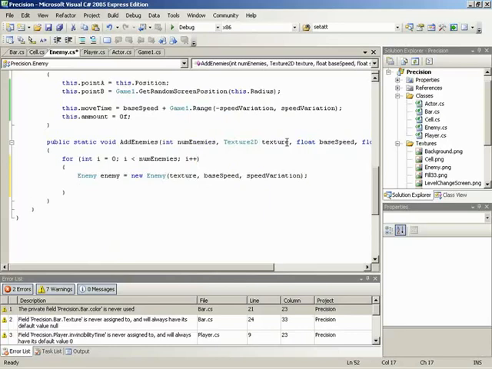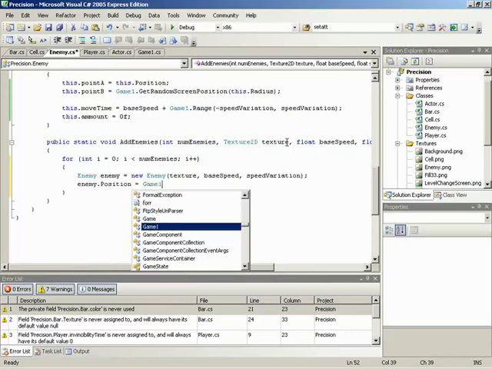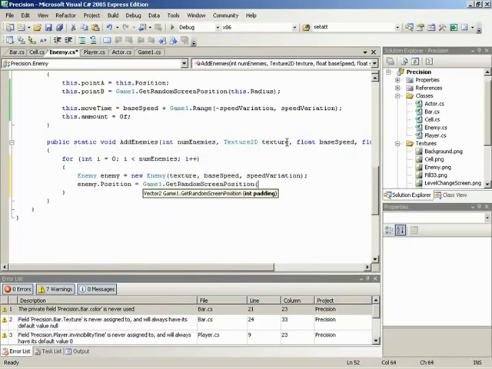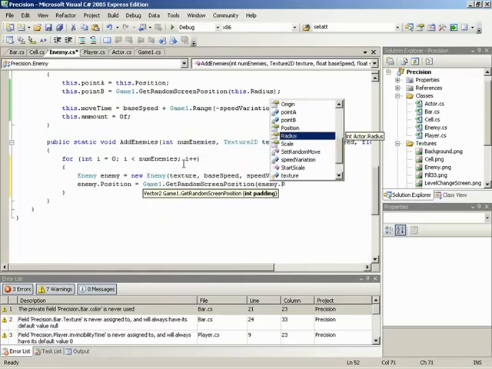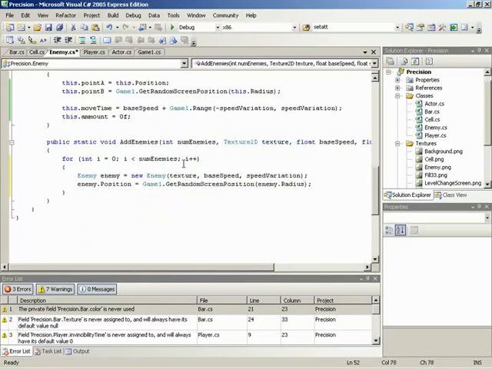Now, since we're still holding that reference, we can turn around, take that enemy, and set its position. So position equals game1 dot get random screen position. And again, we have an enemy, so we can plug in that enemy's radius for the padding. Excellent. So now we can randomly distribute any number of enemies.